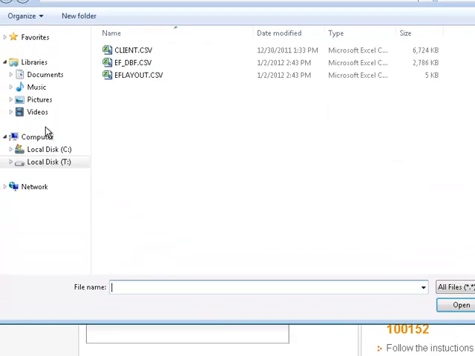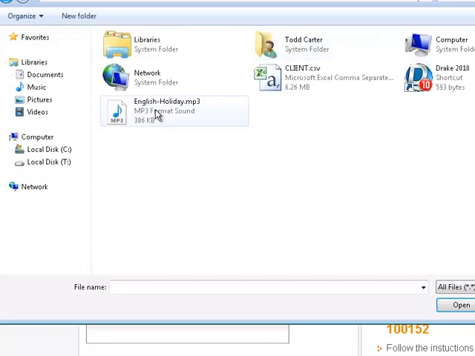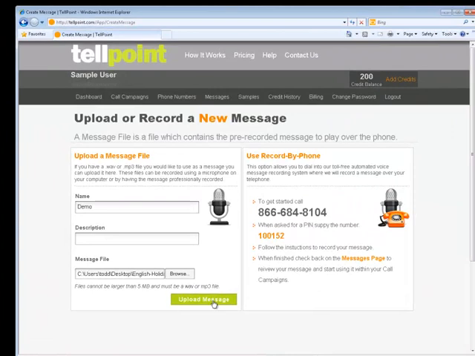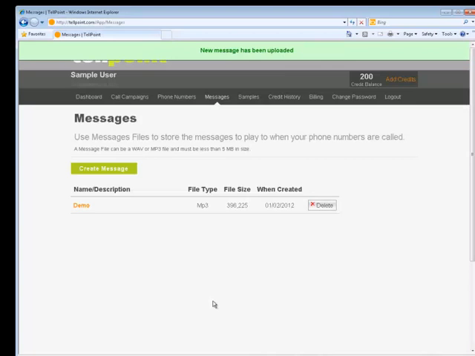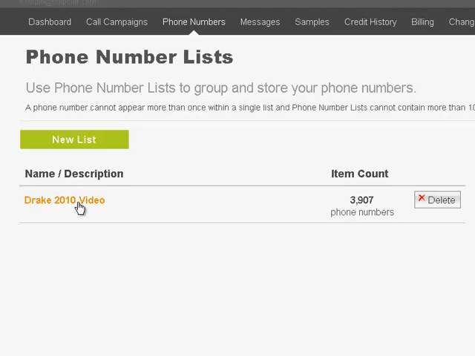I'm going to choose, under Favorites, my desktop. Here's the message I want to use. Upload message. So now I have a message uploaded. Here are my messages, here are my phone numbers and my phone number list, and now I'm ready to start a call campaign.